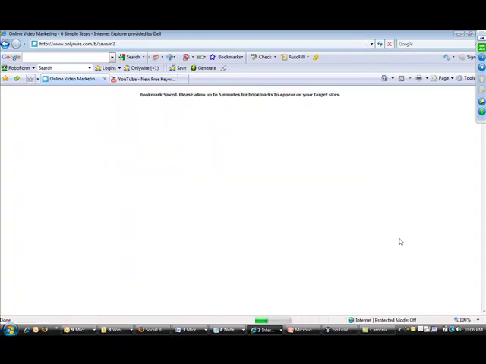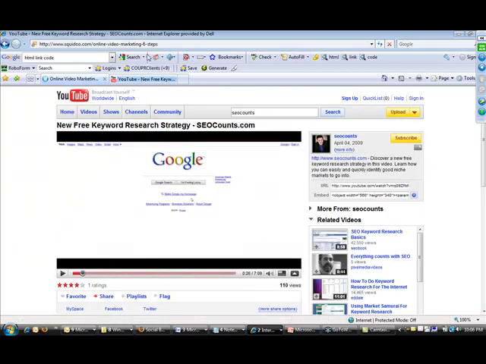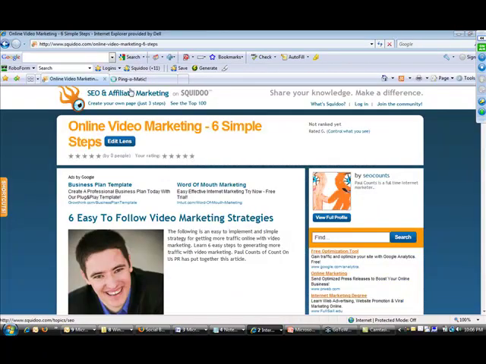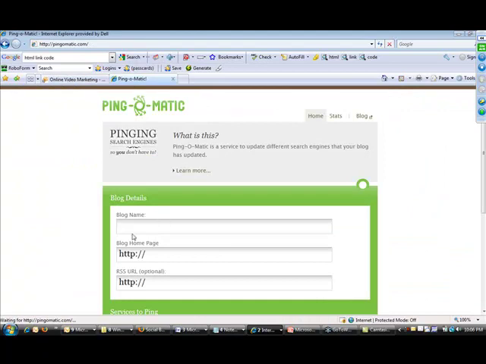And then just choose bookmark this page, and it will allow just a few minutes for that. And the final thing to do is go over to pingomatic.com, and this is going to help the search engines pick up this content. So by bookmarking this and doing the Pingomatic thing, now I have the search engine spiders coming to this page really quickly.